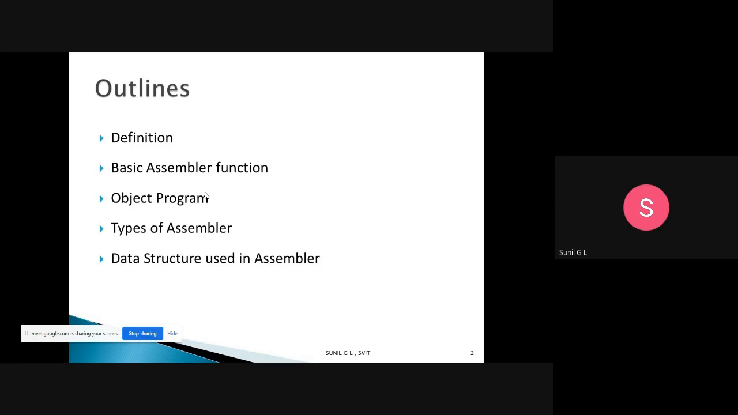The outline of today's class is the definition of assemblers and the basic assembler functions. After that we will discuss the object program. Then we will discuss the different types of assemblers and the data structures used in an assembler. So first we will discuss the definition.